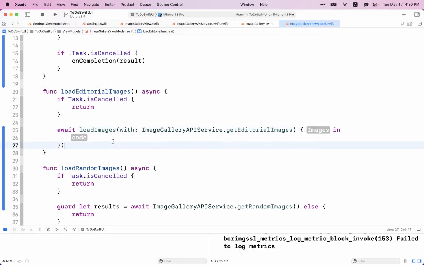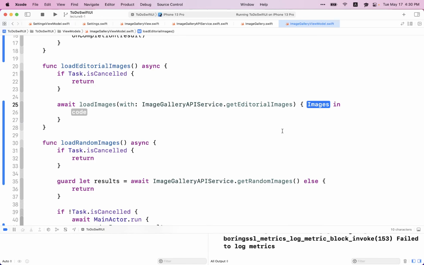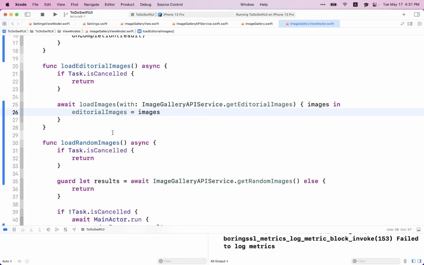Actually, I'm trying to make it into a trailing closure form. So this is images I passed into this onCompletion function. When it's completed, this images is the result we get from the web API service, and we're going to assign this one to editorialImages. Sorry, it should be the images. Okay, is that clear?